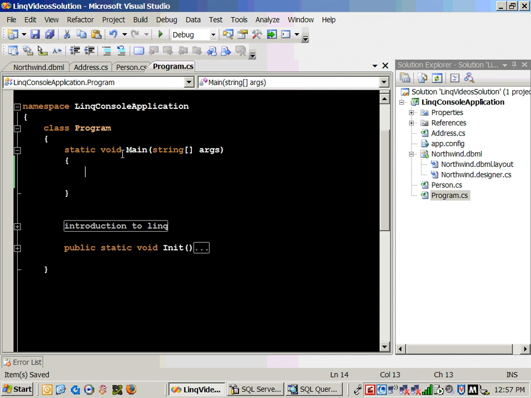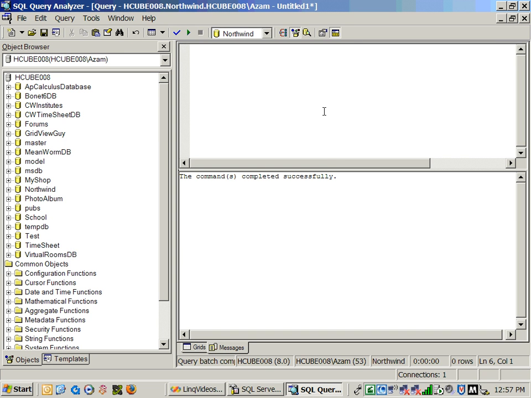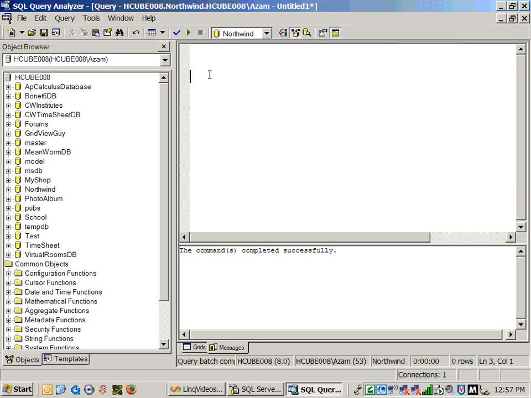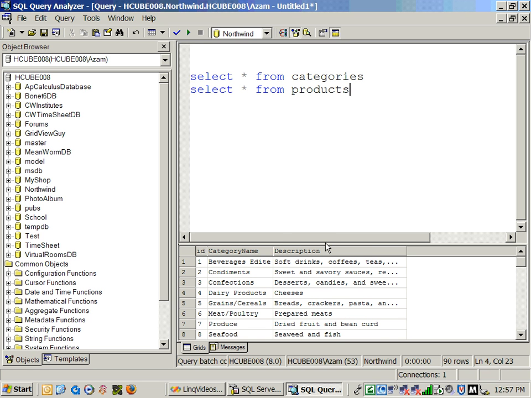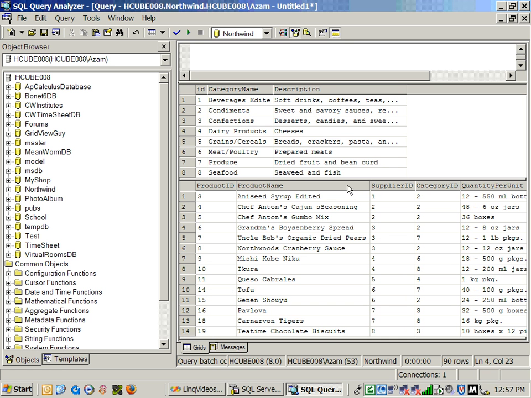Okay, simple query, but instead of writing it directly into our LINQ to SQL, let's step back and write it into the query analyzer for the SQL Server. Okay, so I'm just going to select all from categories. Just so that you know that I have a few categories and products in the database. And if I execute it, you will see the results, the categories, and the products.